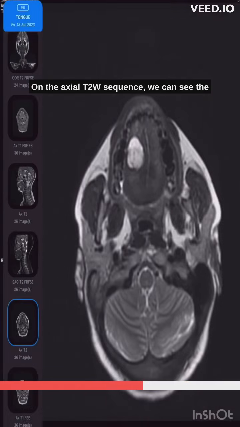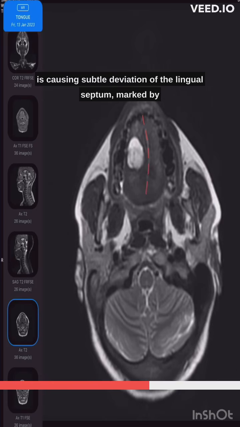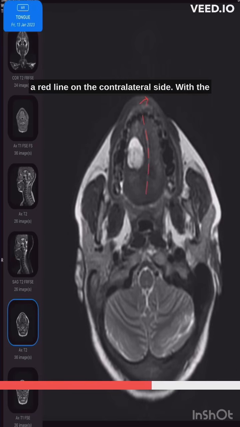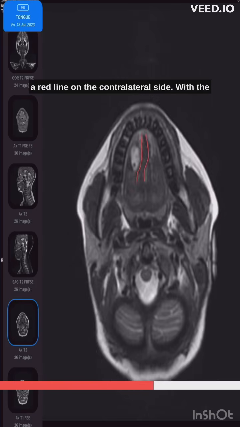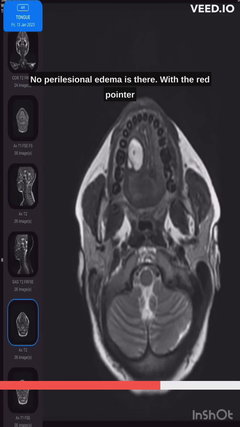On the axial T2 weighted sequence, we can see the hyperintense lesion is there on the right side, and it is causing subtle deviation of the lingual septum, marked by a red line, to the contralateral side. With the red colored lines, I am showing the tongue muscles, which are slightly deviated towards the contralateral side. No perilesional edema is there.